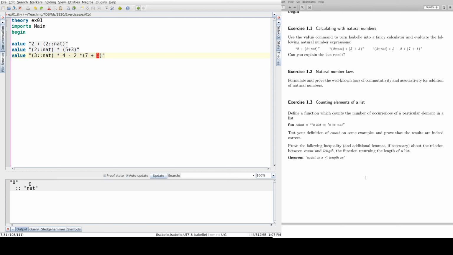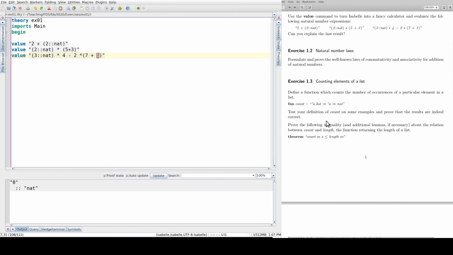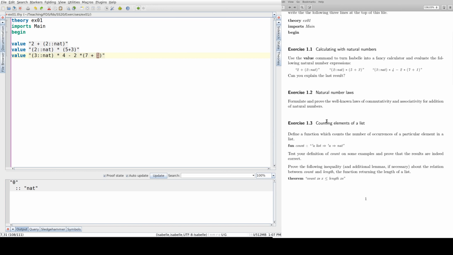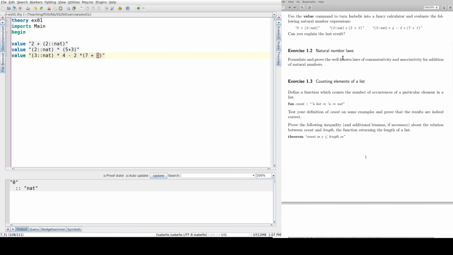So now that we have done that, I'm going to start the second exercise, which is stating natural number laws. I will state the first one and prove it for you, and I recommend you pause the video and try to state and prove the second one. The first law we have is the law of commutativity of addition for natural numbers. Basically that law says x plus y equals y plus x.